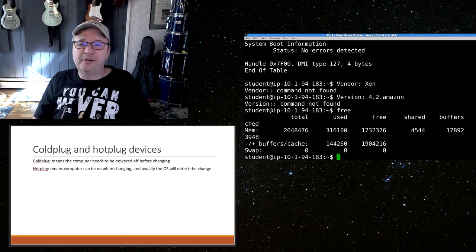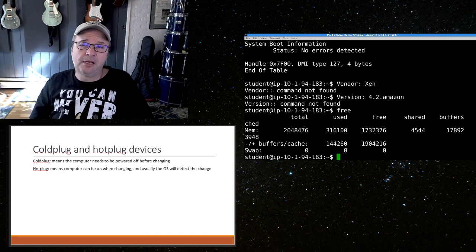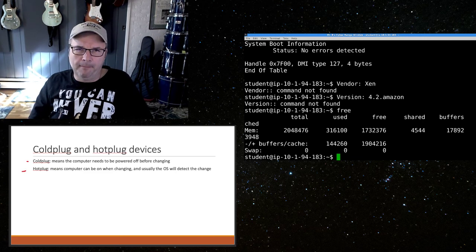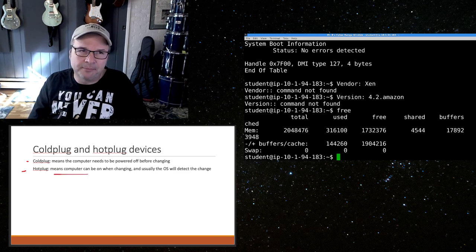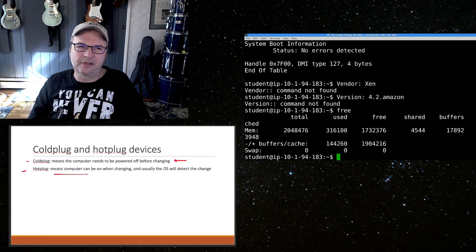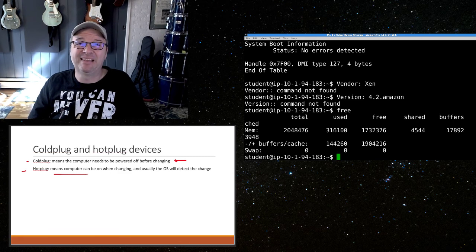Cold plug and hot plug, very important to know the difference between these, because you'll hear this in reference to a lot of different things. But in our case, we're going to think about USB devices. In theory, it's a hot plug device, meaning I can plug a USB in, pull a USB out, and not fry the operating system on the USB. Although in reality, we've discovered often you have to eject it first.